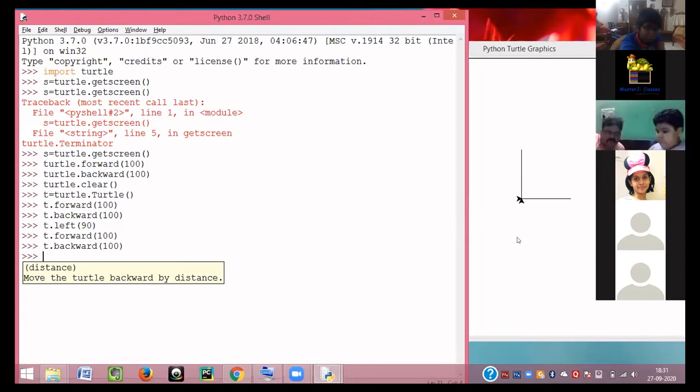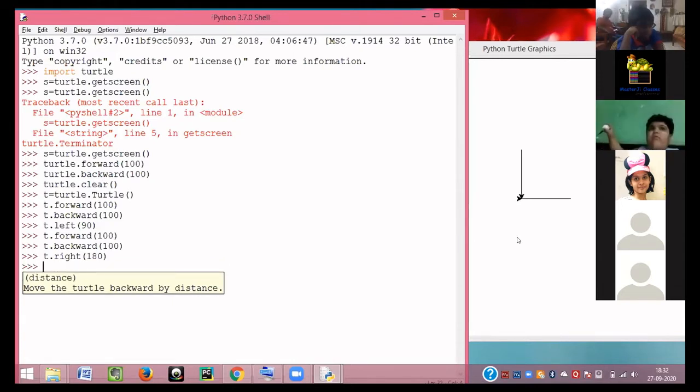In the same way, you can make it look in the downward direction. So how can I do it? T dot right. I have to turn it right by 180 degrees. Yes, one of the students has said it correct. For the rest of you who do not know anything about angles, do not worry about it. Just keep in mind that if your arrow is pointing in the upward direction and you want to make it look in the downward direction, you have to write 180. And see, the arrow is pointing in the downward direction now.